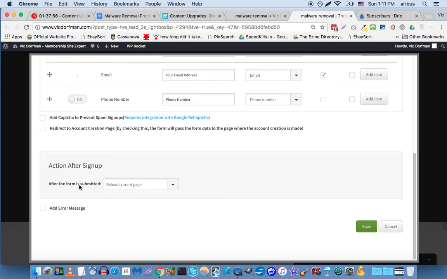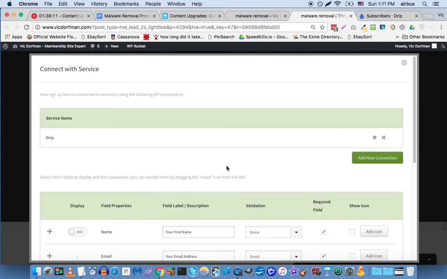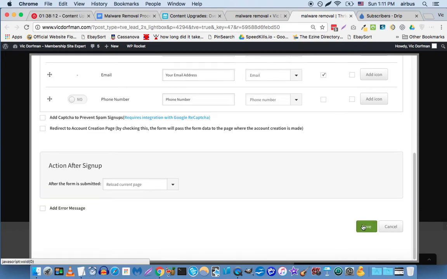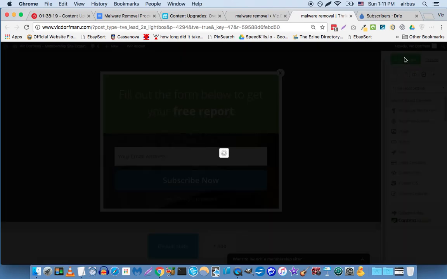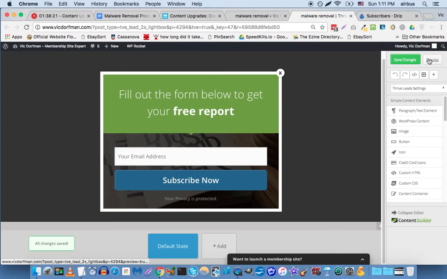Okay, and then so what happens after sign up? Well, usually you'll probably redirect people to like a confirmation page. So in this case, let's just say reload the current page, just to keep things simple, but you can choose whatever you want there. And we'll click save. Okay, so now that we've saved that, let's go ahead and save the changes. And let's click preview.